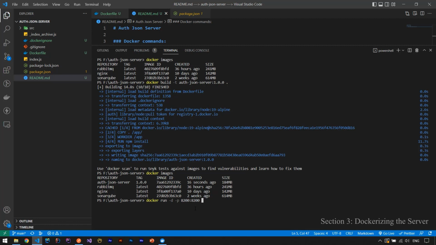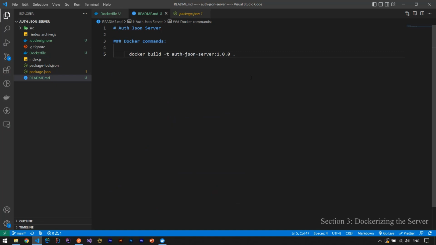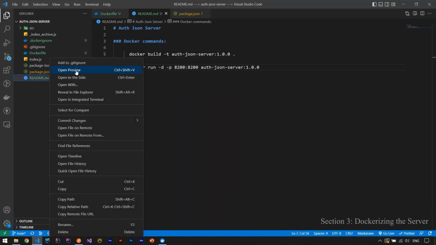What is the next thing? We need the name of our Docker image. It is auth JSON server, and the tag is this. Let's copy this simply, and let's press enter to see if it is okay or not. Yes, you can see that it is run, and it gives us an ID, and it means that it is working. Let's copy this and paste it here. Open preview.